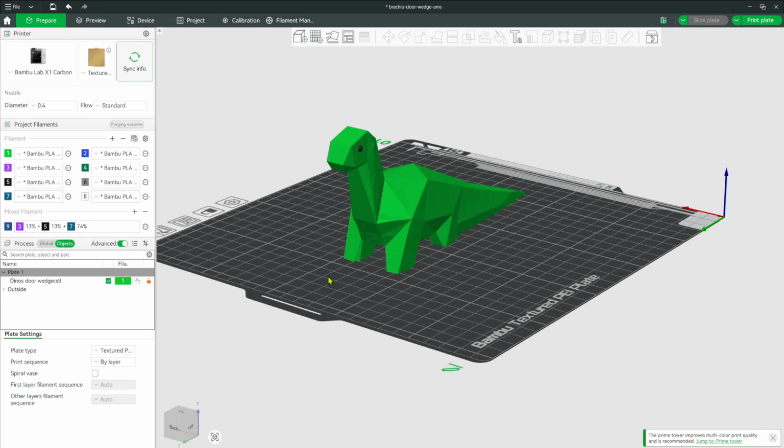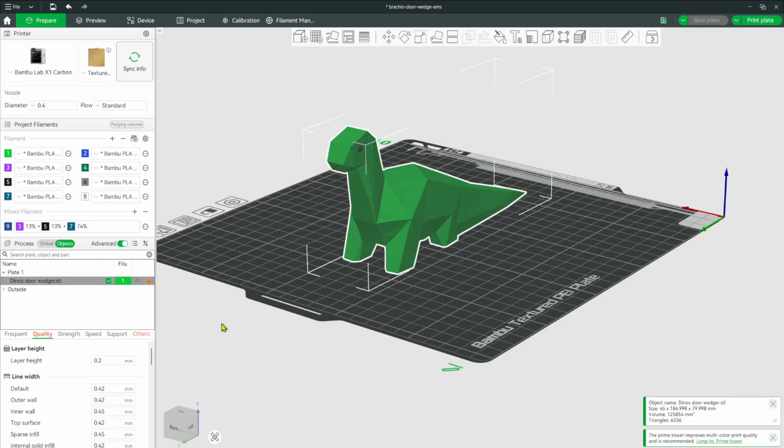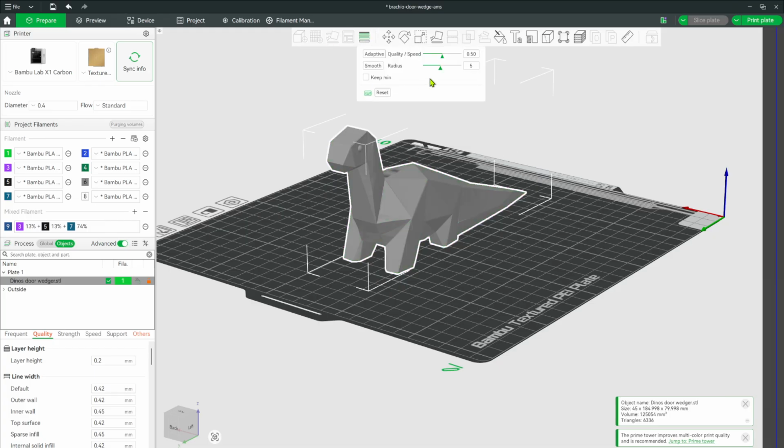Hey guys, welcome back. So in this video I'm going to show you how to enable variable layer height in Bambu Studio. So first select your model. Just click on it. Look at the top horizontal toolbar and click the variable layer height. It looks like a stack of horizontal blocks with a curve next to it. So this one here, 1, 2, 3, 4, fifth in a row, just like that.